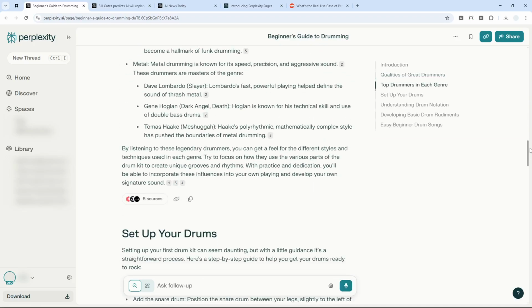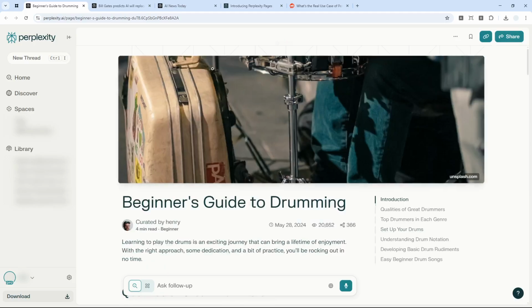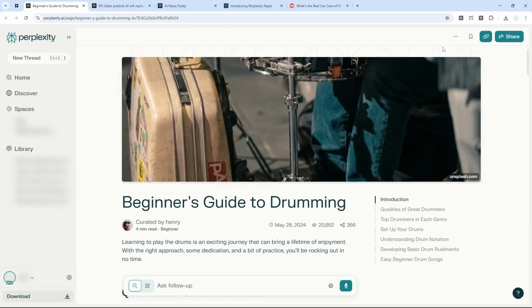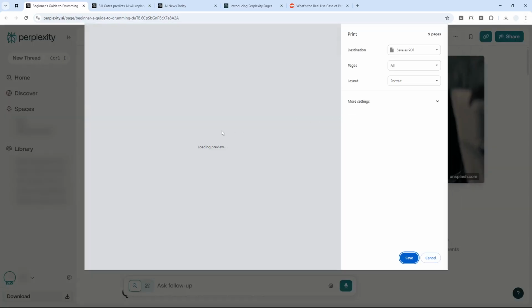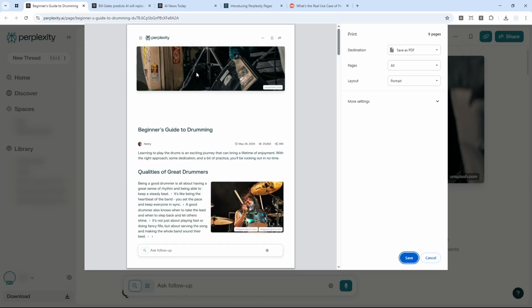So how do you deal with this? Well, there is one solution. Actually, it's not the best solution, but some people download the document by pressing Control and P, which is basically printing the page. You can also click this menu and then click print, and what it is doing is converting the page into a PDF document.